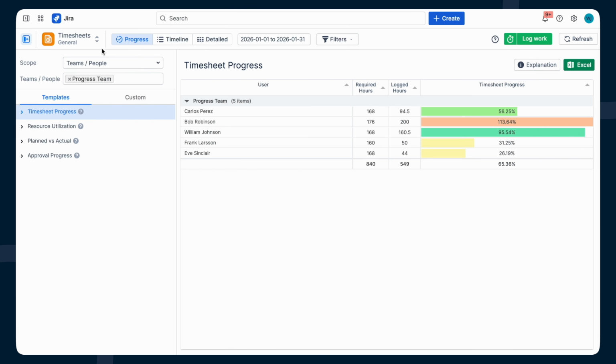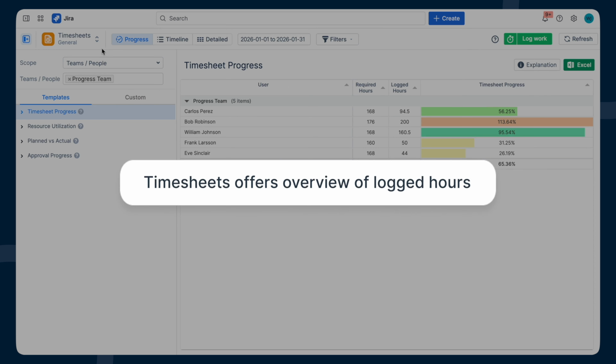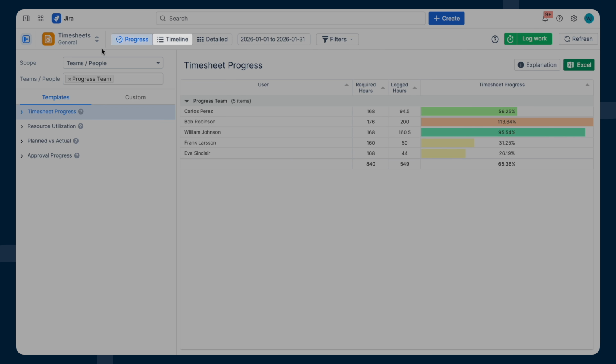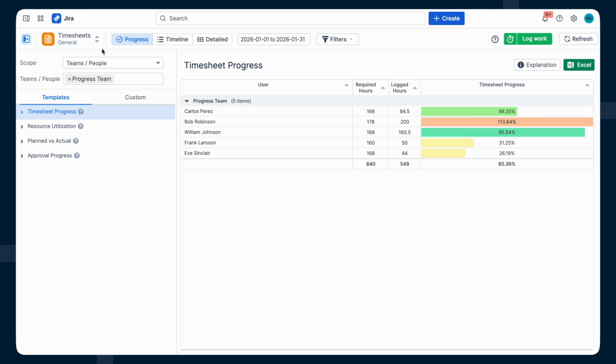Timesheets bring all reported time into one place, making it easy to review work logs, approve them when needed, and understand how time is spent across your organization. The Timesheets module offers three main views: Progress, Timeline, and Detailed. Each view answers a different question about time tracking.